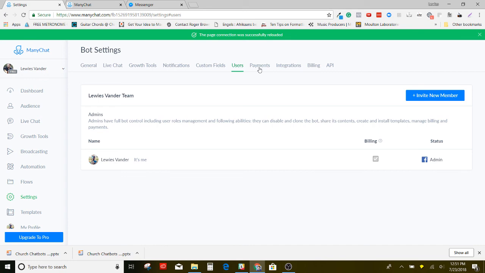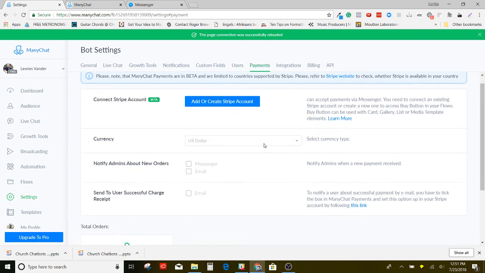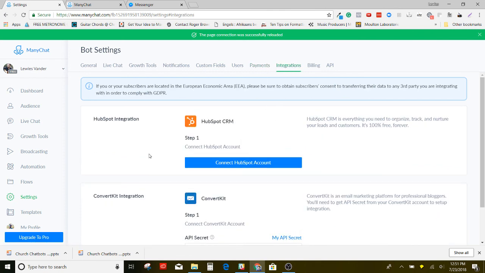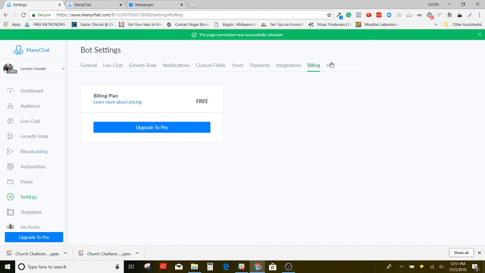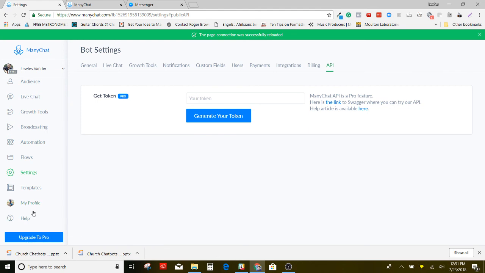And then if you take payments, this is where you can do a Stripe account right now. Integrations will be HubSpot and a few others coming on. And billing, what you pay. And then lastly, how to create tokens. And again, I'm not going to go into this. When you build a bot, we're going to discover a lot more. This video is already running pretty long.